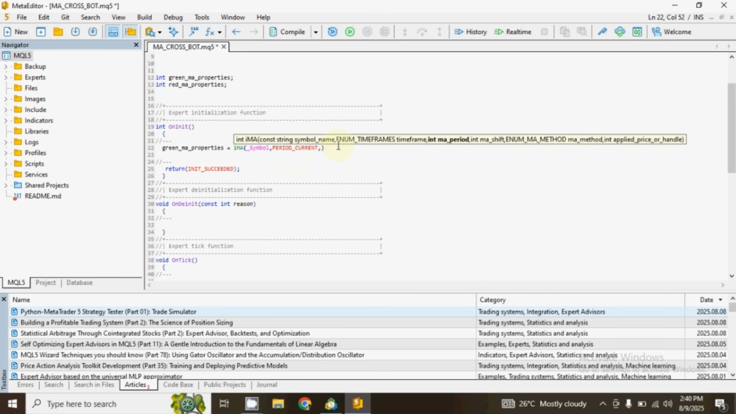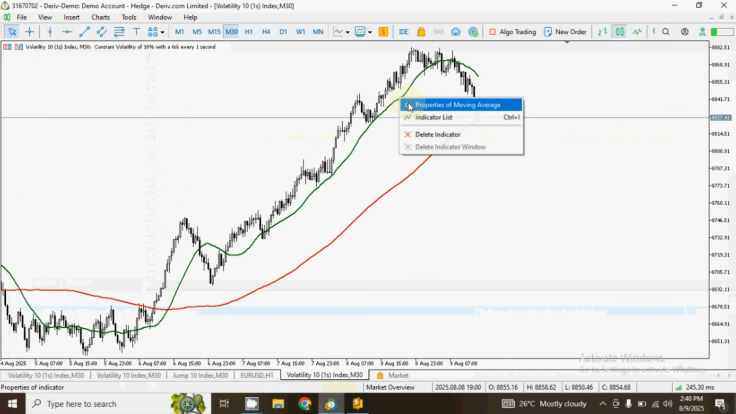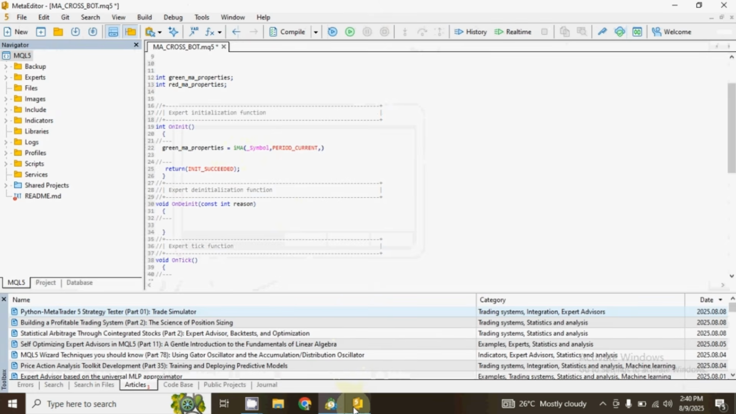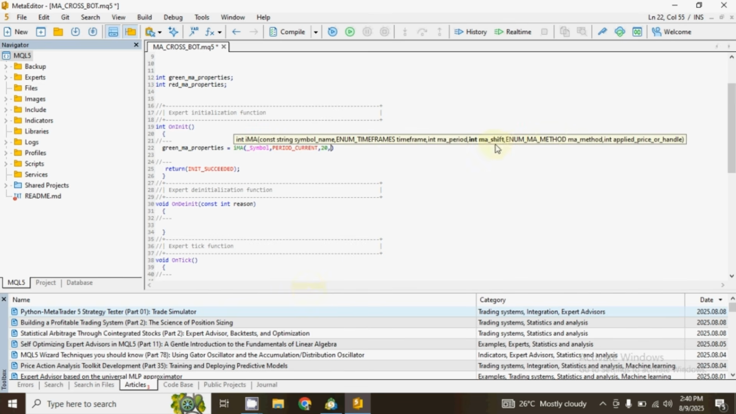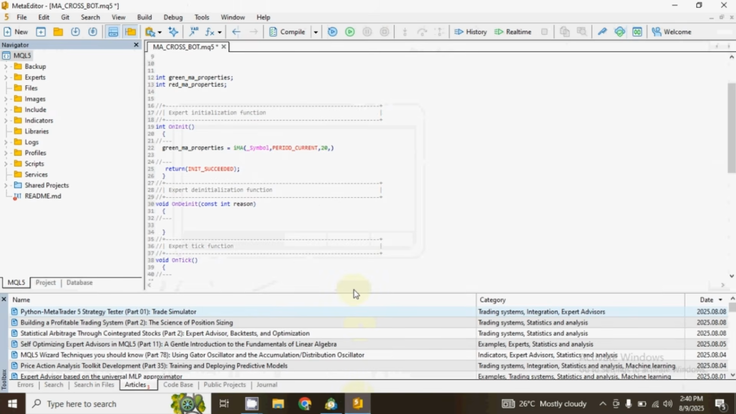Now the next one is saying what is the period, which means what is the period of the green moving average, right? Come here, check the properties of the green moving average. What is the period? You can see the period is equal to 20, right? What will you do? Input it here as 20, add a comma. The next one is saying what is the shift of the moving average. Come back to MT5. What is the shift? The shift is 0. What will you do? Go back to your MetaEditor, type 0, a comma.